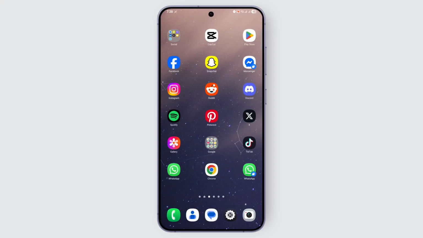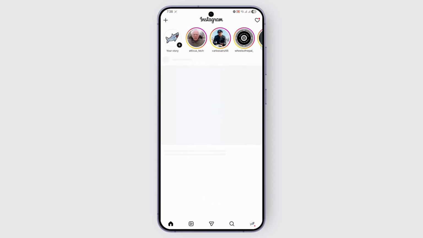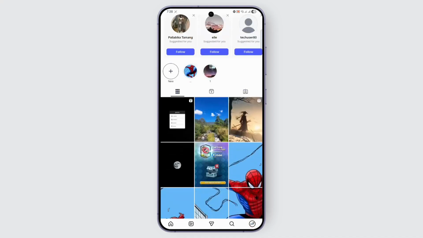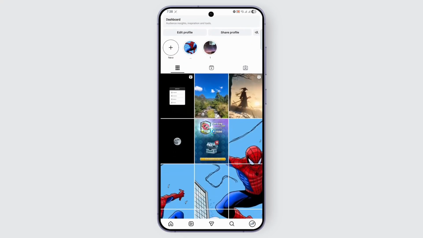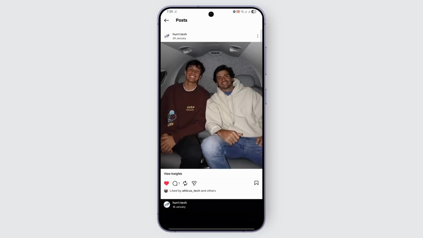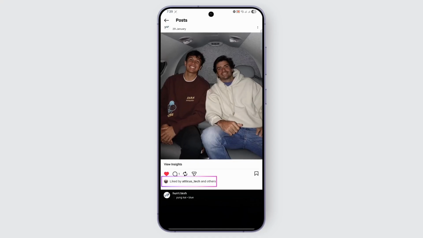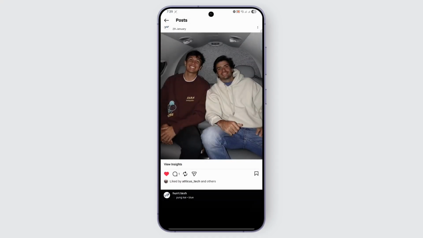First thing you need to do is refresh your internet connection and reload the post. So for that, open up Instagram. Go over to your profile where you want to see your likes. Then just tap on the post. I'll just go over here and select a post. Now you can long press on the like button to view who liked your post, and it's going to show you the list. But if you are not able to do that, then you need to refresh your connection.